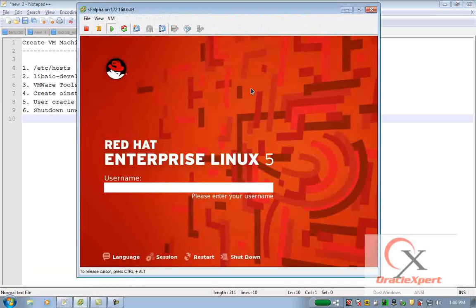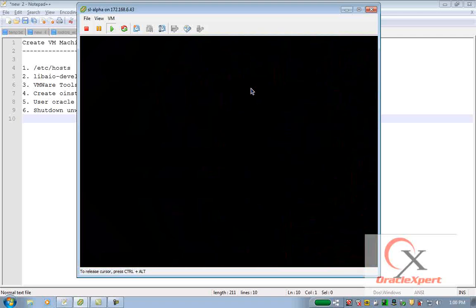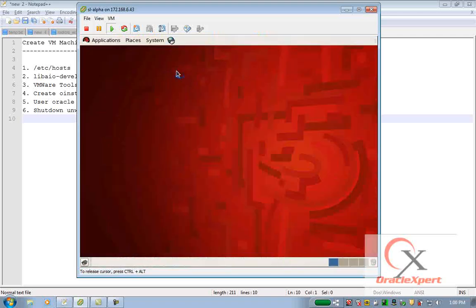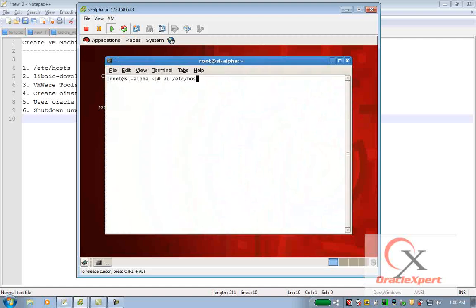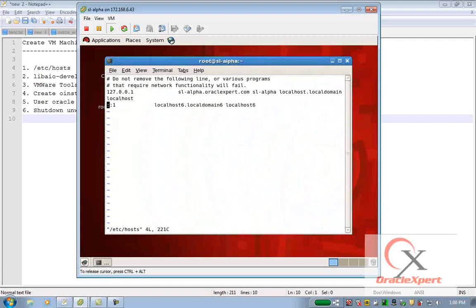Once I am here, I am logging in as root. The first thing I would like to correct is my etc host file. Delete the IPv6 entry and put in your public IP address.